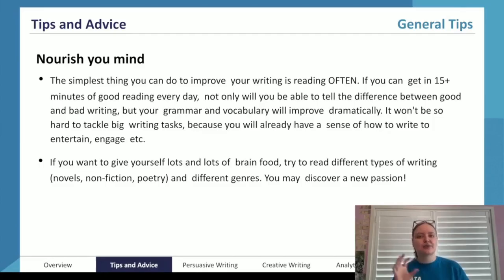Not only that, but also your grammar and your vocabulary will improve. One of the easiest ways to get a better vocab is by just reading more. And it won't be so hard to tackle big writing tasks because you already have an idea of how to entertain and engage. If you want to really stretch yourself, I encourage you to read lots of different types of writing: novels, nonfiction, poetry, and different genres as well. And within that, you might discover a bit of a new passion.